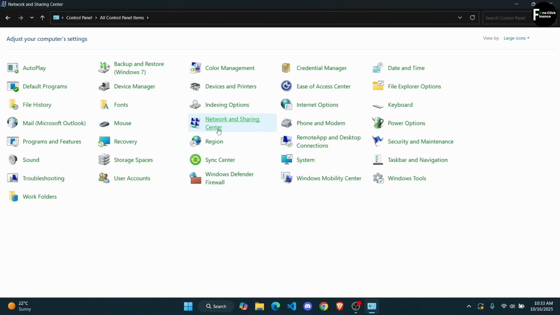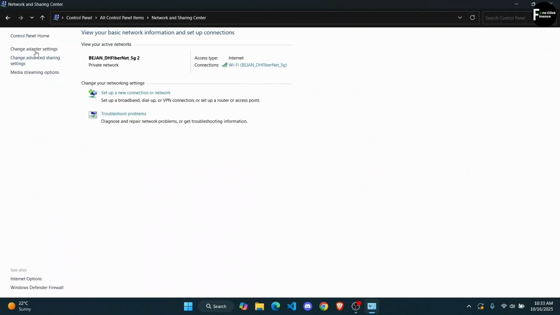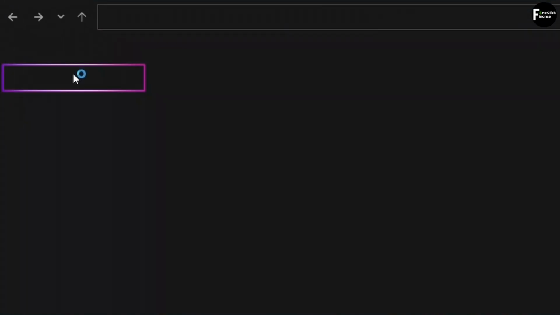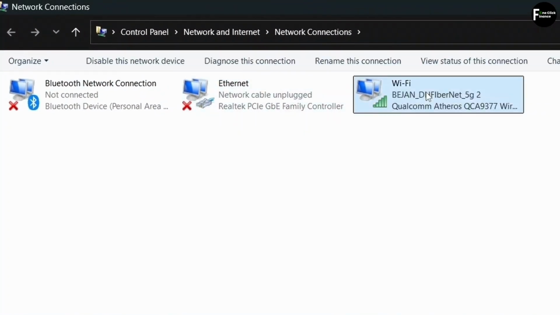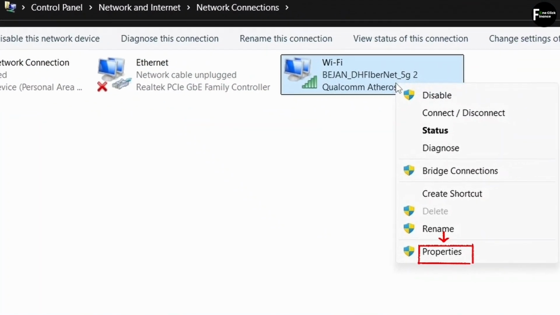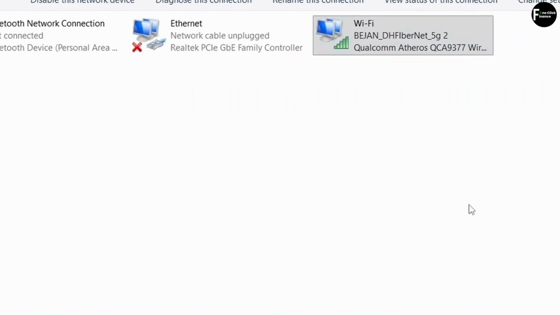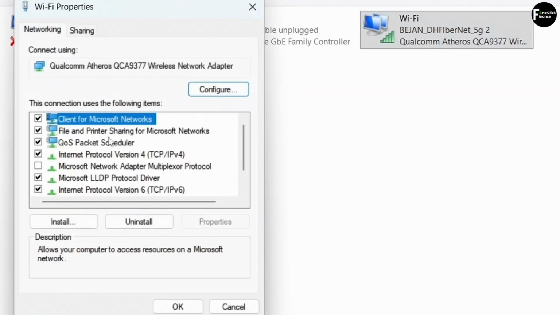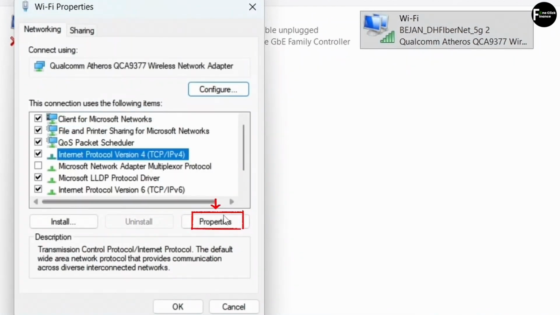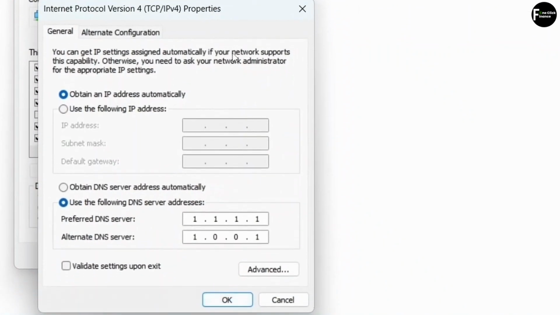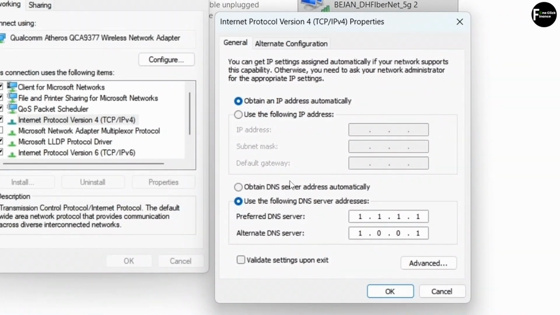Once you are inside here, all you have to do is find change adapter settings, and then select your internet connection. Right click on it and go to properties. Now from there, you need to go to IPv4 and click on properties again. Now this time, you need to go ahead and select the DNS servers. So if it's selected to obtain DNS address automatically, you need to select the following DNS servers. You can either use Google's or Cloudflare's DNS service.